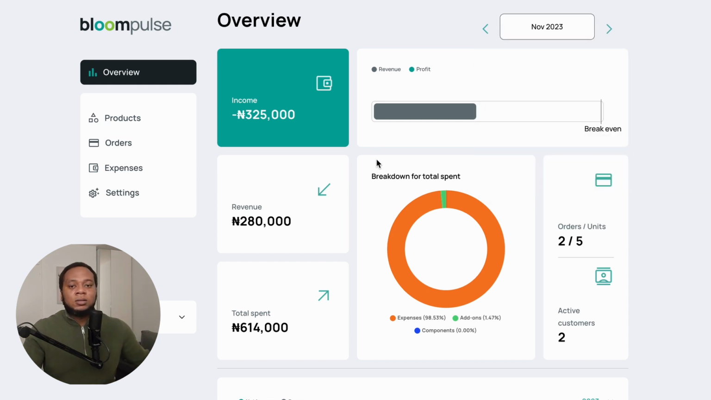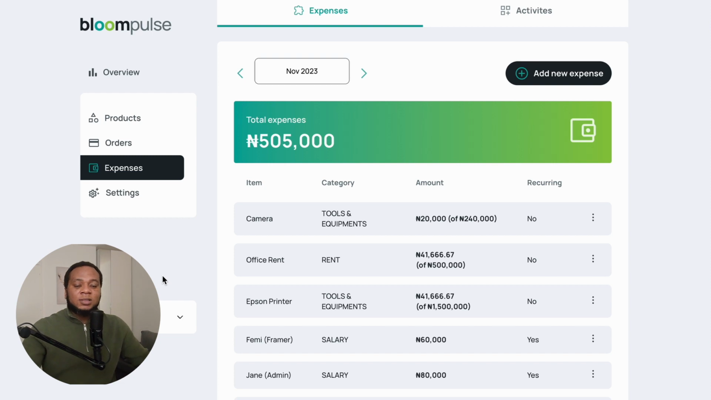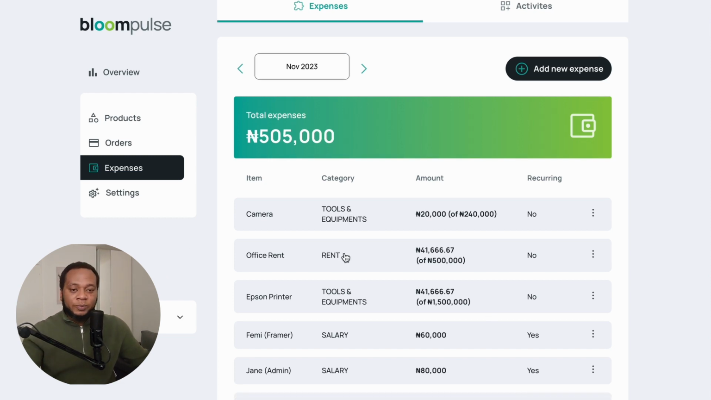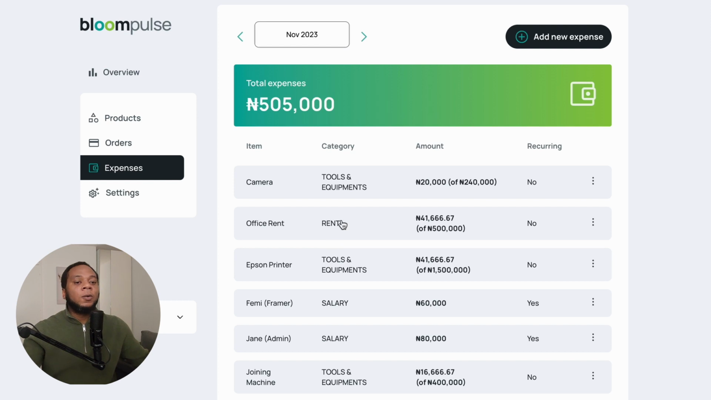Okay. So now we go to expenses. The typical expenses for a framing business would be rent, equipment, and salaries. For something like rent, you're paying your rent over a 1 year period, for instance. We break that down into 12 months. So you can see your rent costs 41,000 naira per month.